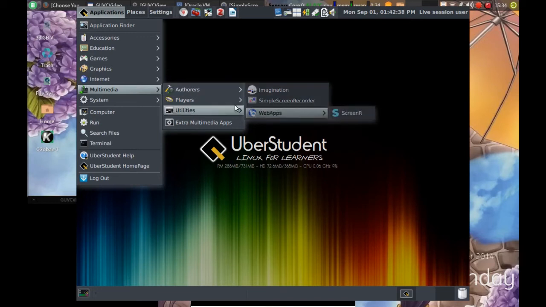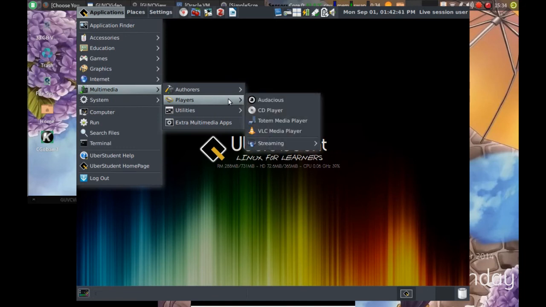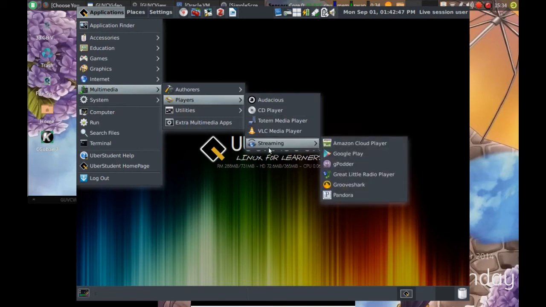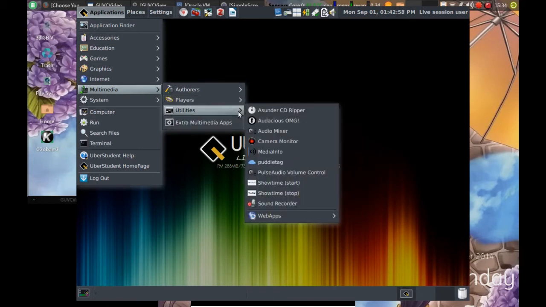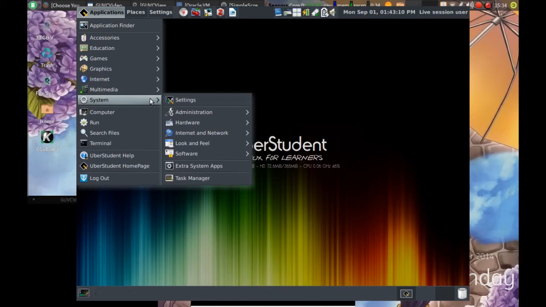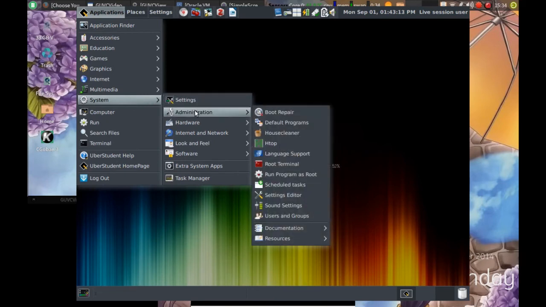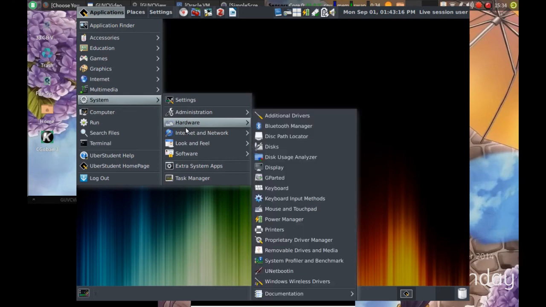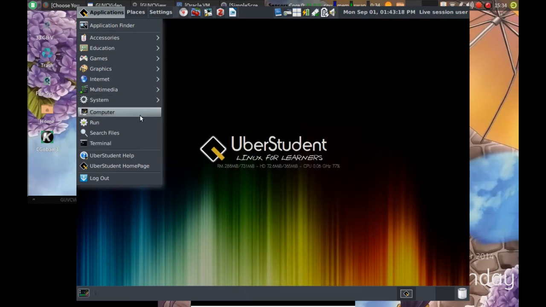Under web apps, you get ScreenR. For players, you get Audacious, CD player, Totem Media player, and VLC. And under streaming, Amazon Cloud Player, Google Play, G-Potter, Great Little Radio Player, Groove Shark, and Pandora. Under the utilities, you get various camera monitors, audio mixers, and CD rippers, along with Pulse Audio. Settings, you have boot repair, default programming, hardware, network, look and feel, computer.